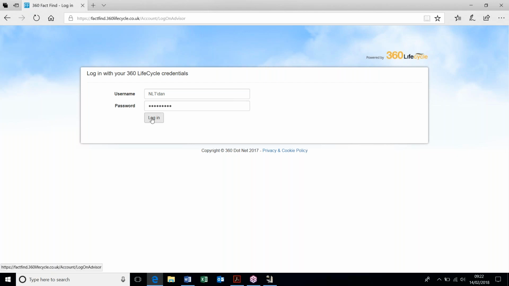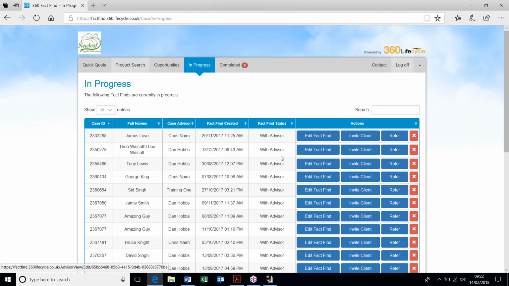So I'm on the FactFind browser. I log in with my credentials, which brings up the prospects I'm currently working on as the initial page. Next to the in progress tab at the top you've got completed, and that's the cases where we've completed a submission and we're now ready to run a report. So I've got my completed button here.